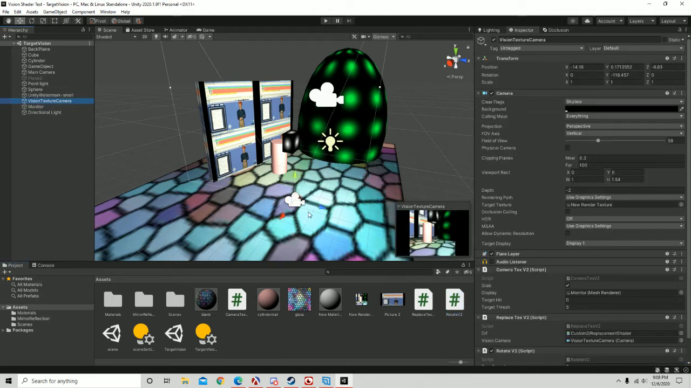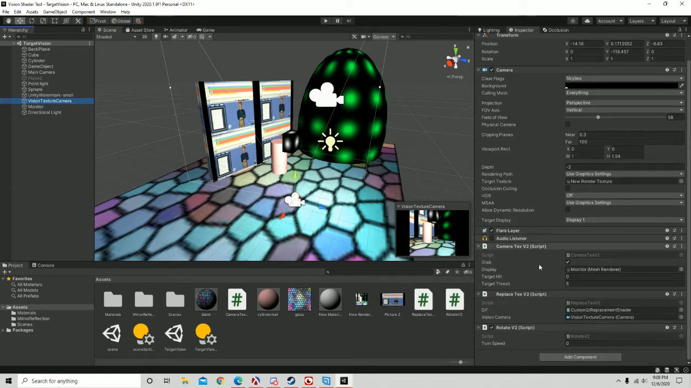So you use a secondary camera in the scene to rotate the scene. And on it, we have camera text v2, replace text v2, and rotate v2. So this just makes it so I can rotate the camera.